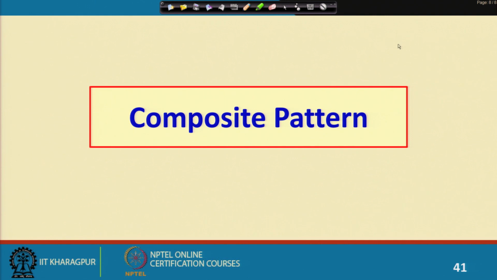Welcome to this session. In this session, we shall be discussing the composite pattern. Now, let us get started.